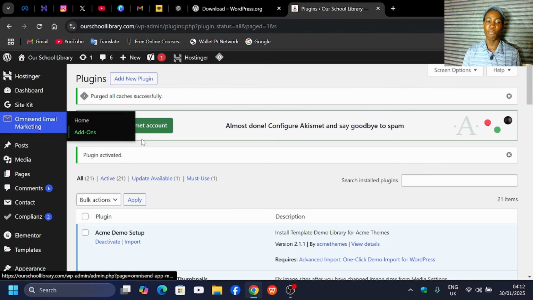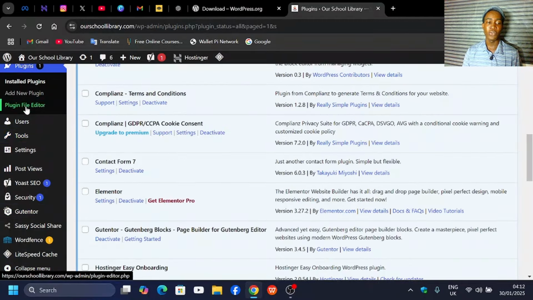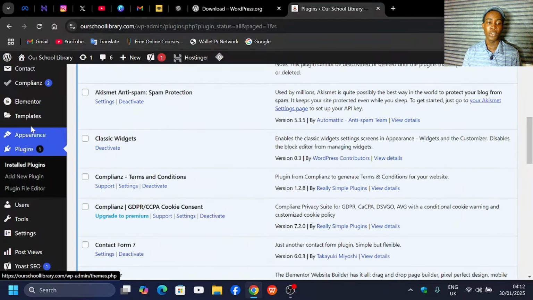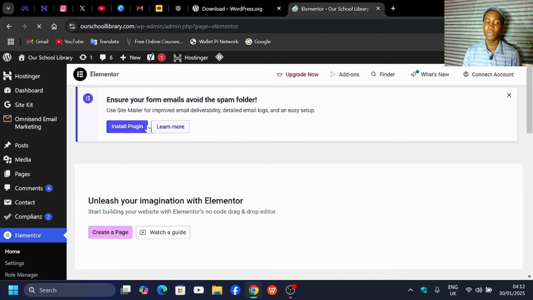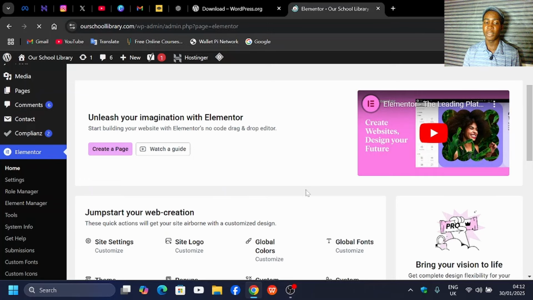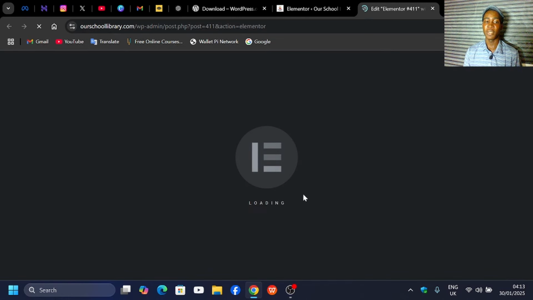So I'm going to give you guys a brief showcase of Elementor right here. Scroll down a bit and look for Elementor, which is this. After clicking on Elementor, you see it. This is Elementor basically. You can actually watch a guide on how to use Elementor, but since you're watching my video already, I'm not going to tell you to. All you have to do is create a page. You can create a website with Elementor with zero effort. Click on create a page and let's see.